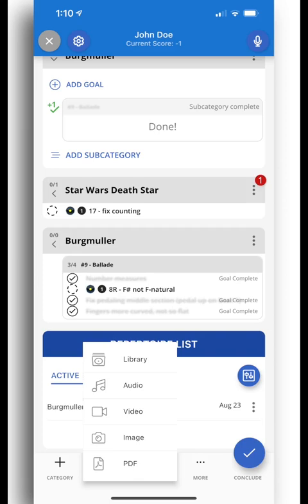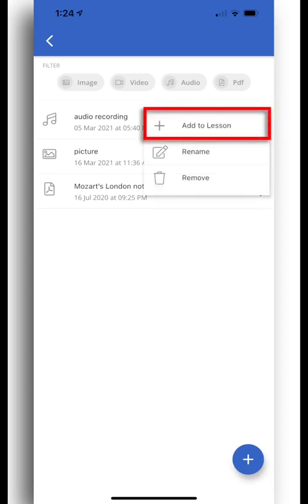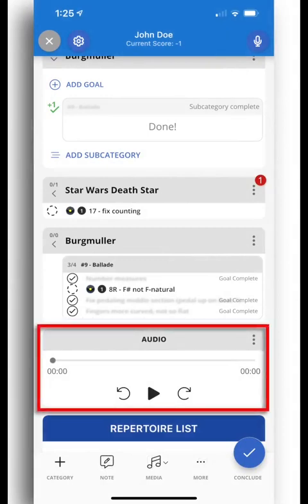Actually, all of these options really take you to the same place, but if, for example, you tap on audio specifically, you'll be brought to the library with an audio filter already turned on. We'll just choose library. Here in the library you can see the filters I mentioned. If you tap on image, for example, you'll only see your images. Now let's tap on audio options and then choose add to lesson to insert it into the goal book.